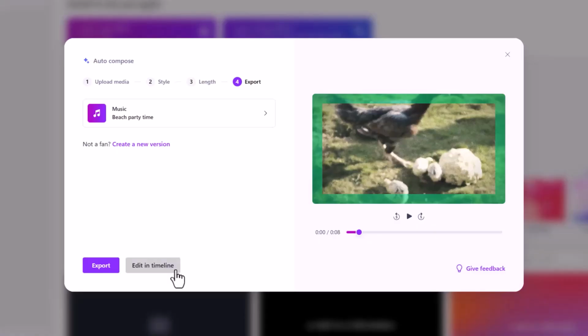But wait, if you want to make more advanced edits like adding text, effects, stickers, or transitions, Clipchamp gives you that option too. Click Edit in Timeline and you'll go directly into the main Clipchamp editor for further customization.